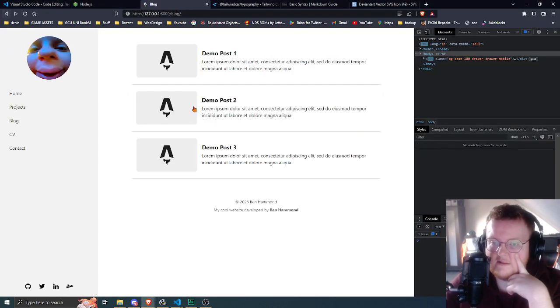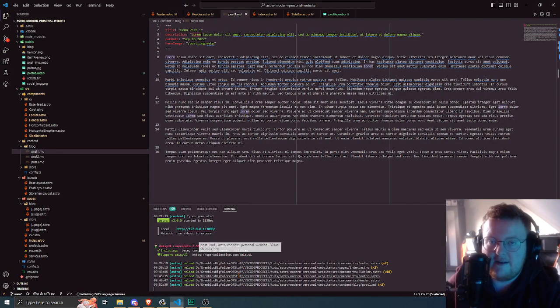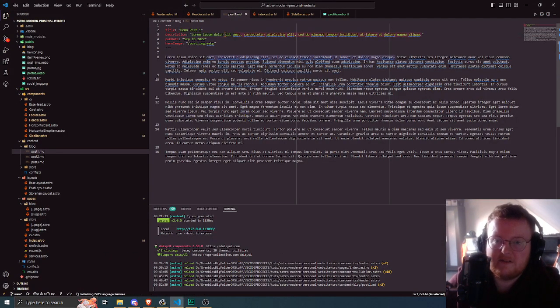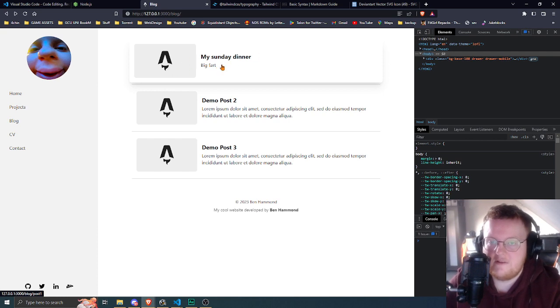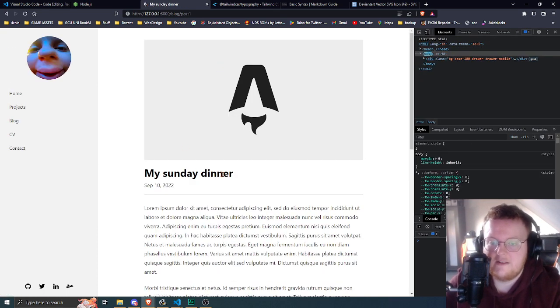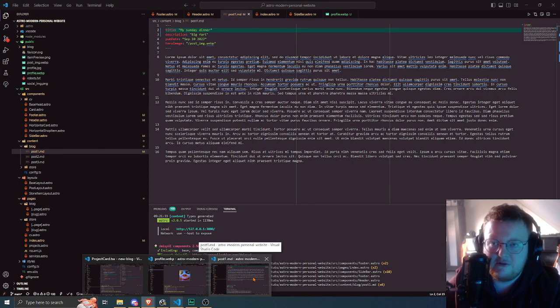the preview cards here. So if I go and change the metadata, so if I change the description to "big fart," and then change the post to "my Sunday dinner," it changes the content of these preview cards, and if you click on this, it changes here. So that's how the blog posts work.